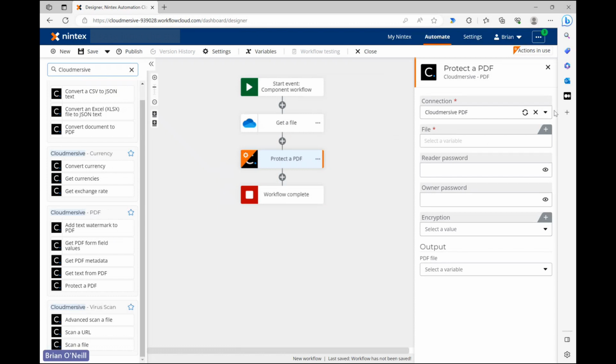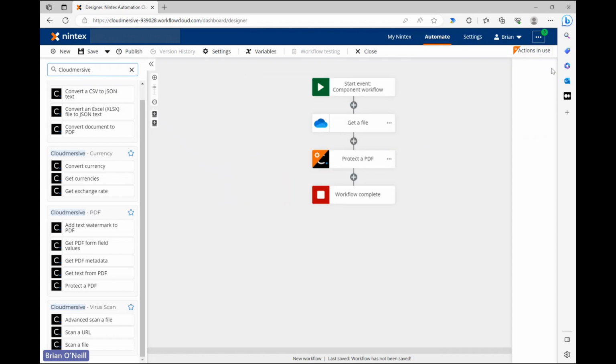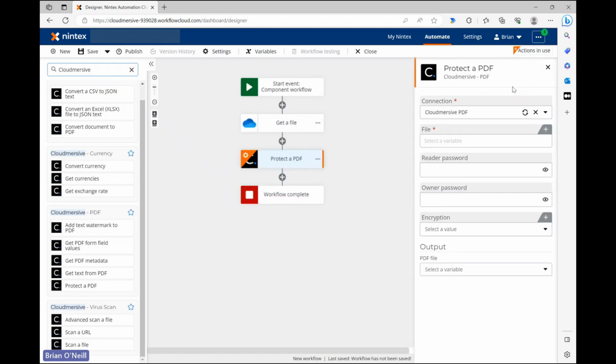The first thing we need to do is establish our connection, and to do that, we can click on the Connection dropdown and click Add Connection. We should give our connection a relevant name here, like Cloudmersive PDF, and then we can copy our API key into the second field. If you don't have an API key, you can get one for free with a limit of 800 API calls per month by registering a free account on our website, and your key will be available on your account page.